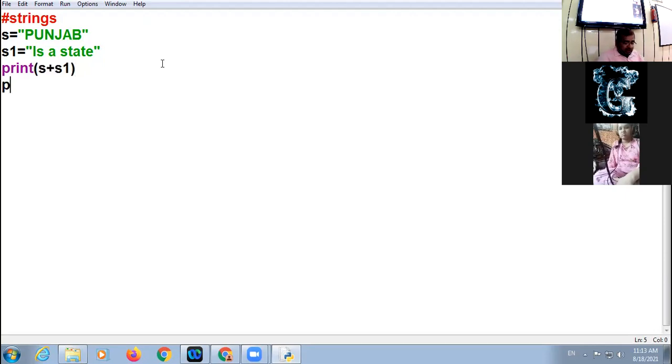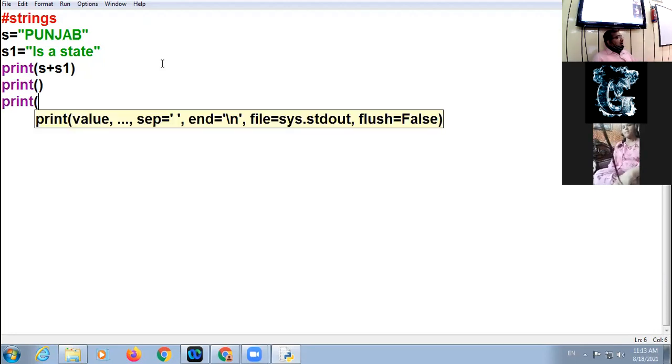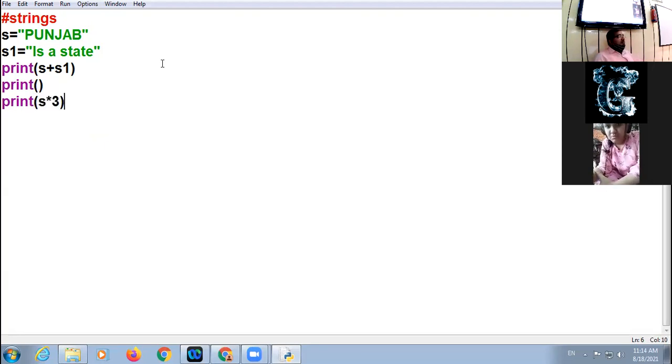Now comes the second operation, replication. Replication means the number of times the string will be repeated. See here, S into 3. In replication, one operand is a string, the second operand must be an integer. But in concatenation, both expressions must be strings. This replication is performed by the multiply symbol; it won't multiply like other numbers, 2 into 3, 6. It will repeat the string the number of times you have mentioned.